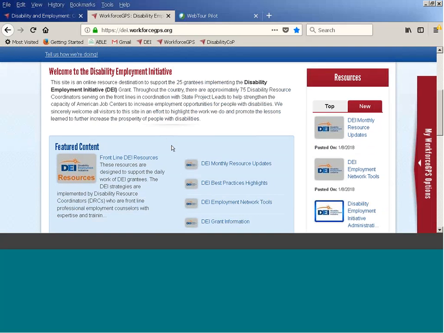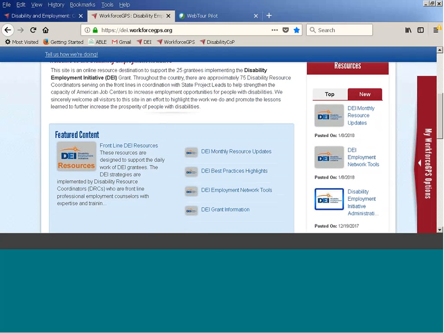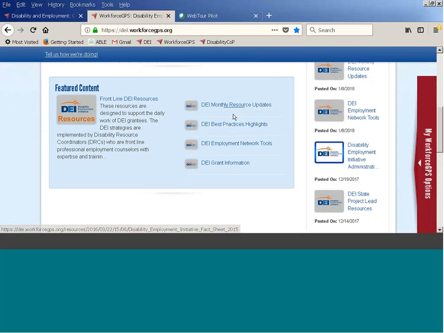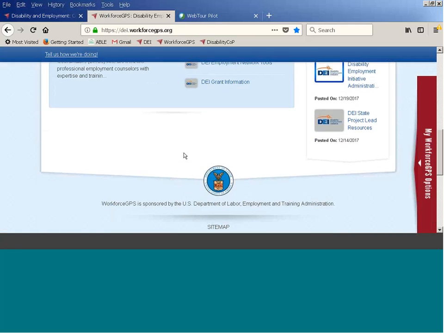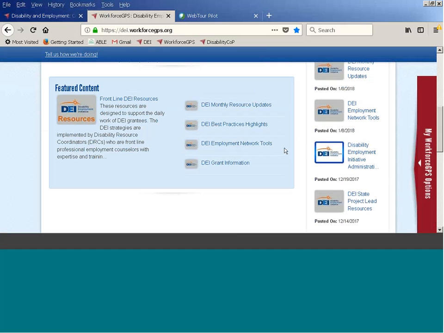So now I want to focus on the feature content. I'm going to start with what we include on the right-hand side, and then we're going to dive into the frontline DEI resources. Again, this is the section of the website that remains static, or it changes, but it's the information that we want to be a go-to for you. So when we come to the site, this will be your focal point. Specifically the frontline DEI resources, but to the right are key resources that we feel are ones that you're going to want to go to on a more regular basis.